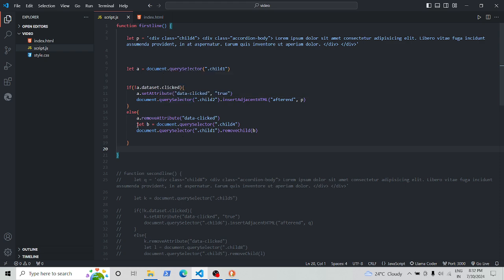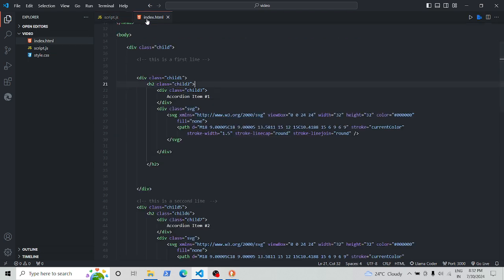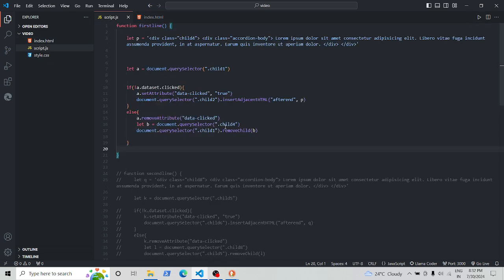Here we can see let p is equal to document.querySelector child4. Child4 is nothing but this one. So here document.querySelector child1, I'm showing which one is child1. This one is child1. So in this parent, child 4 is inserted, so I am removing this child 4. So this is the logic.